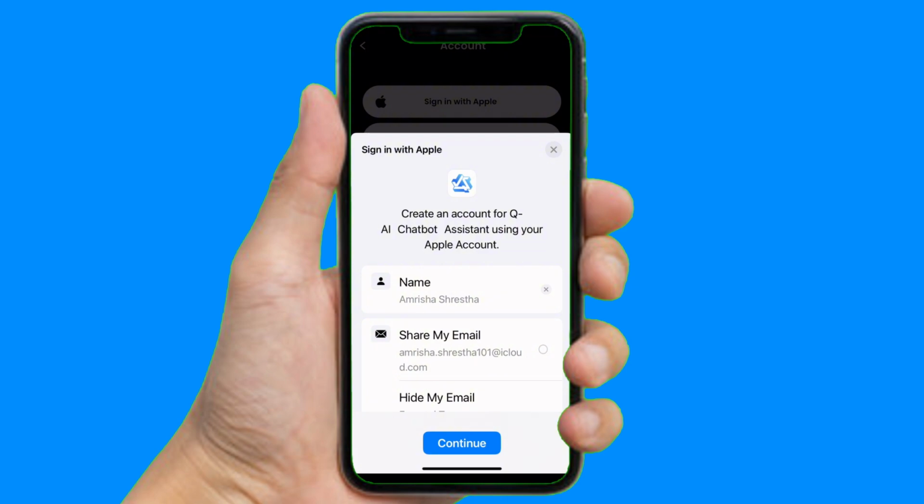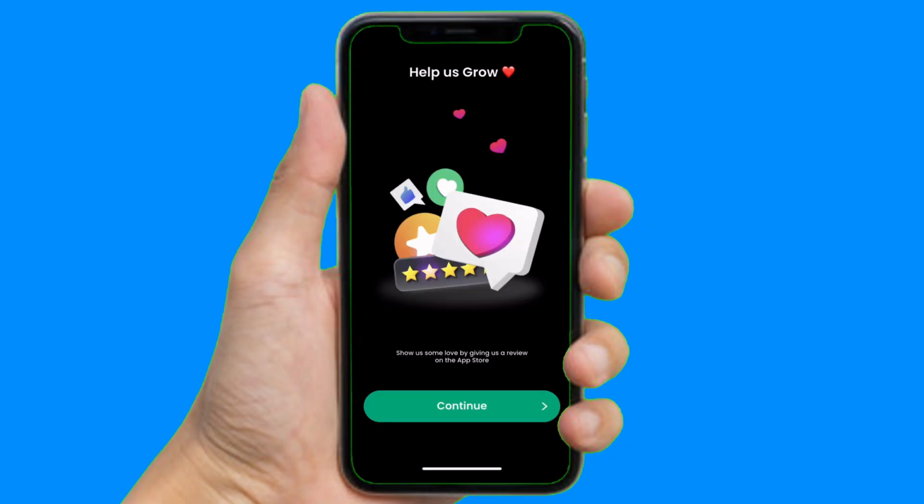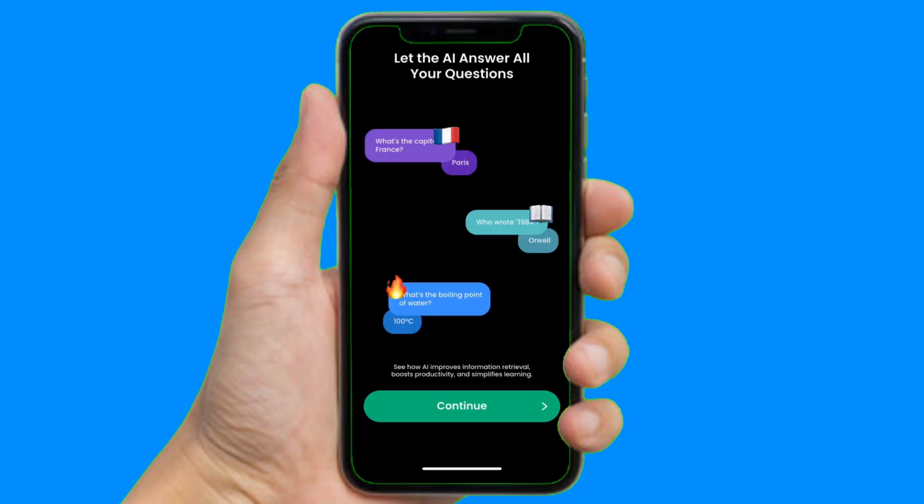Now tap on it. After that, continue. Now you are signing in. Now you can see you have been signed in. Now simply tap on continue.